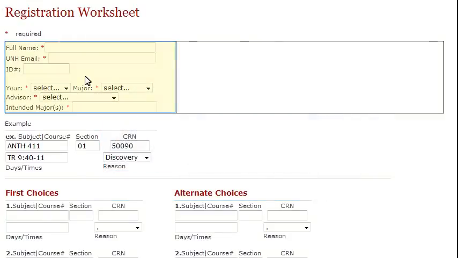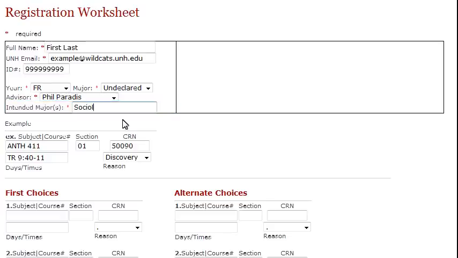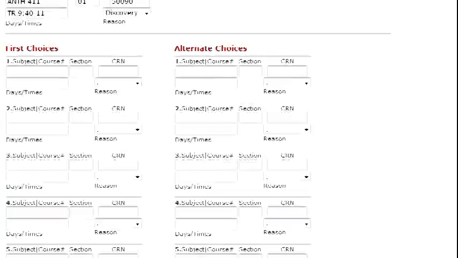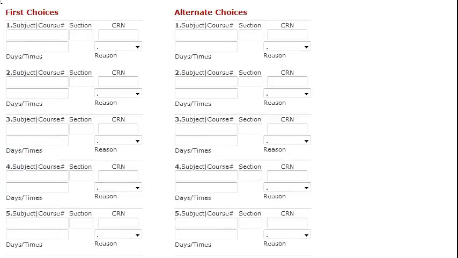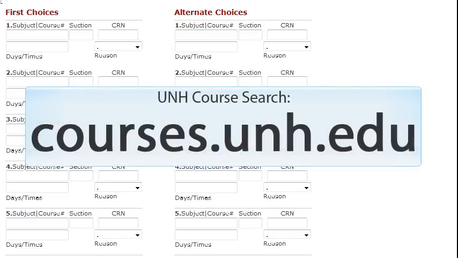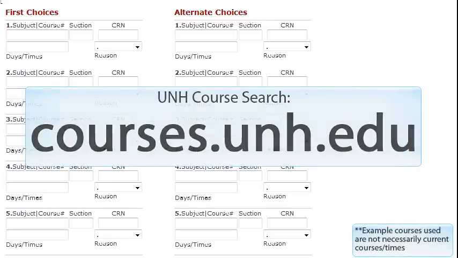First, fill out your information. For intended major, list the majors or areas that you are exploring. This will help the advisor when reviewing your proposed courses. Use the notes from the meeting with your advisor to select your first choice courses and alternate courses. You can look up courses and find all of the necessary information on the UNH course search.